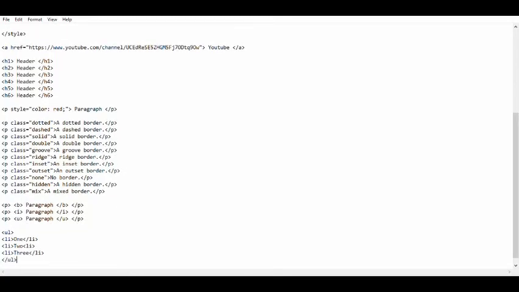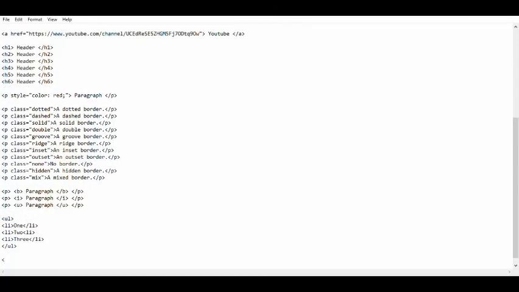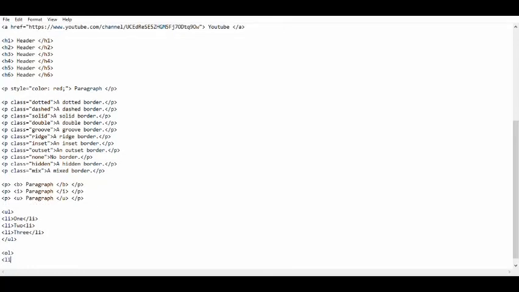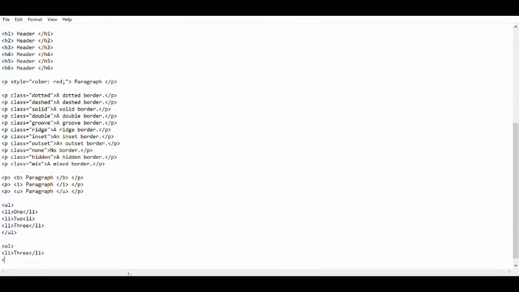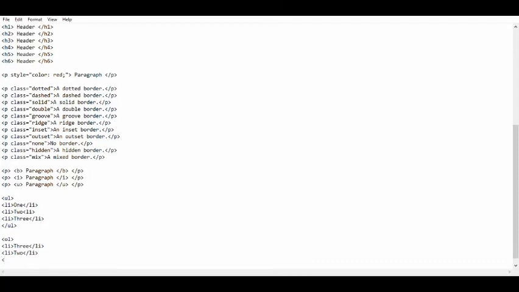Okay, we'll also add the numbered list. So instead of adding UL at the start, let's add OL. And then it's just the same thing. So this time I'm just going to do 3, 2, 1. Okay, then let's check it out.